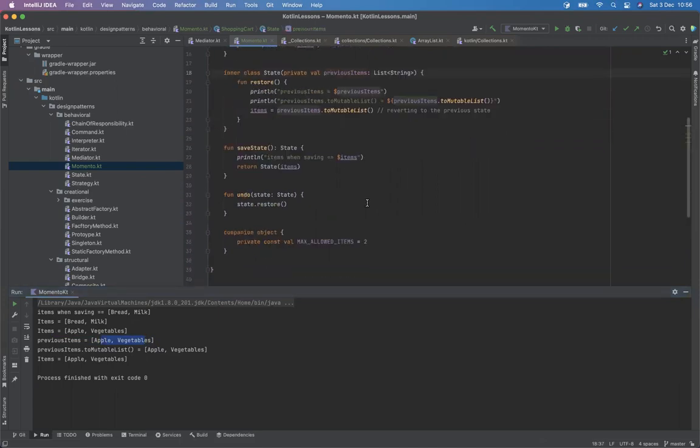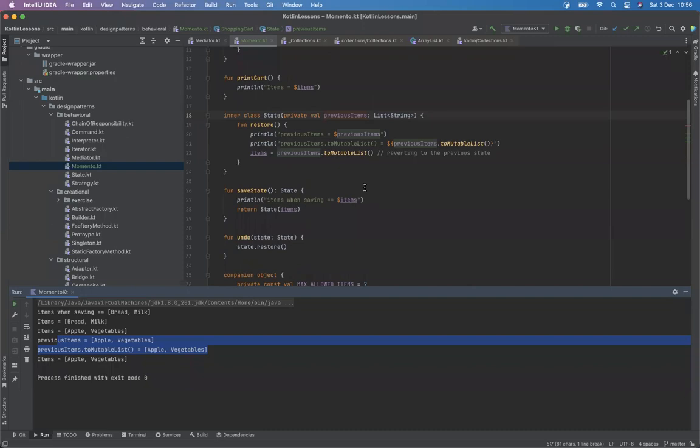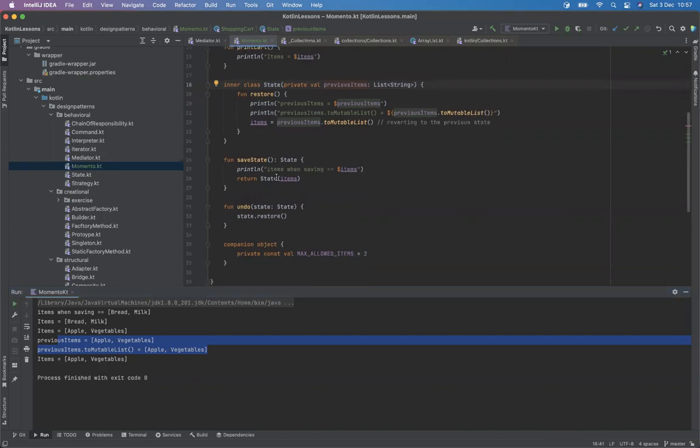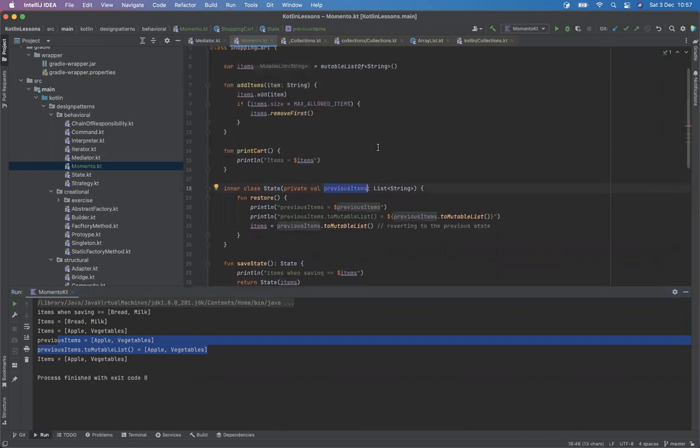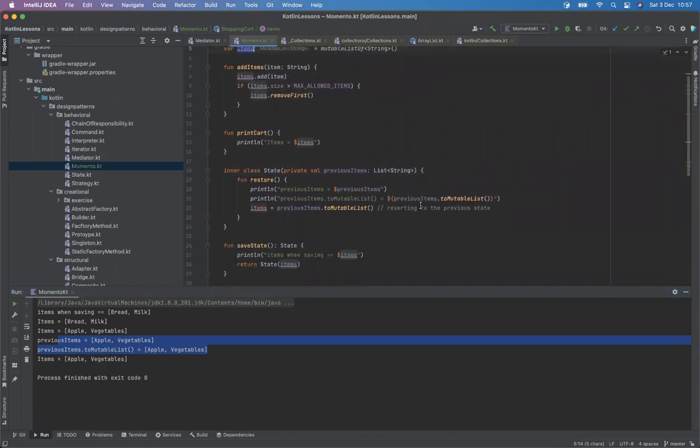Why would it do that? You see, that's where the problem is, right? That's why I said the previous items are the latest ones, not the ones you've saved. Because we are giving indefinitely the mutable one, but we are not saving a copy of it, right? But when add items is called, it gets added into this. Oh, oh yeah.